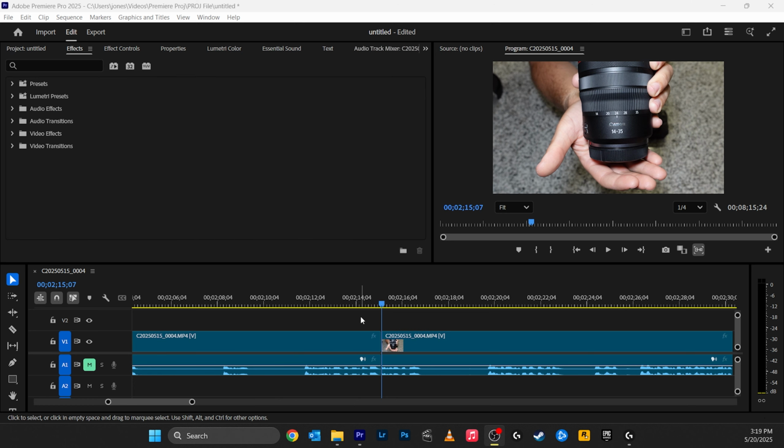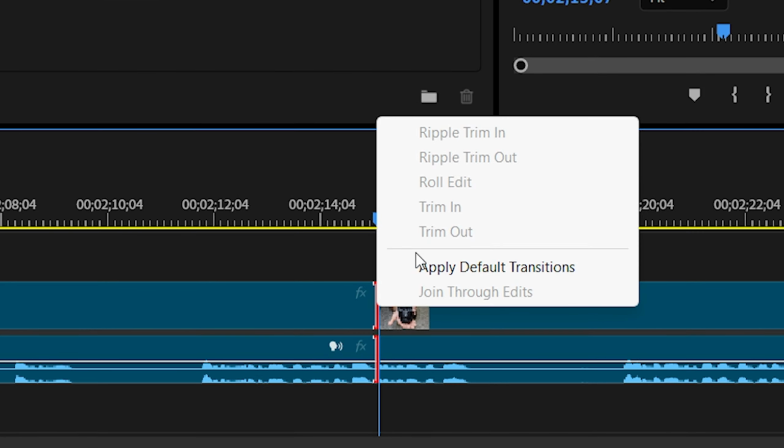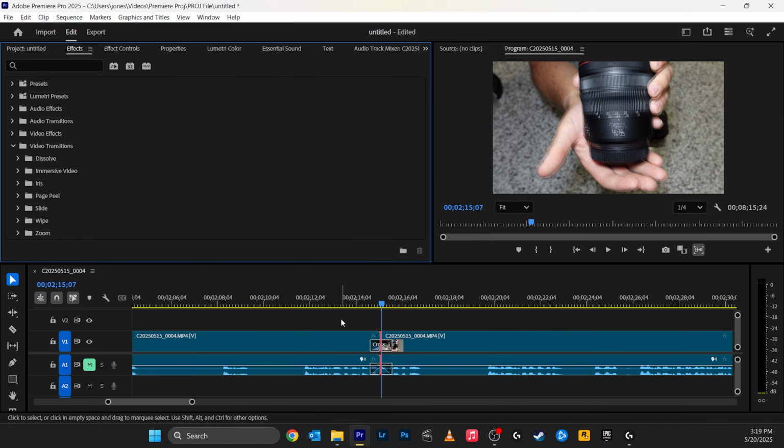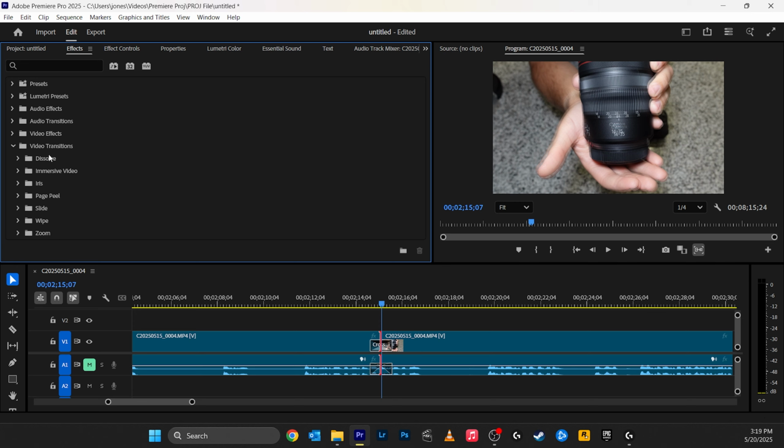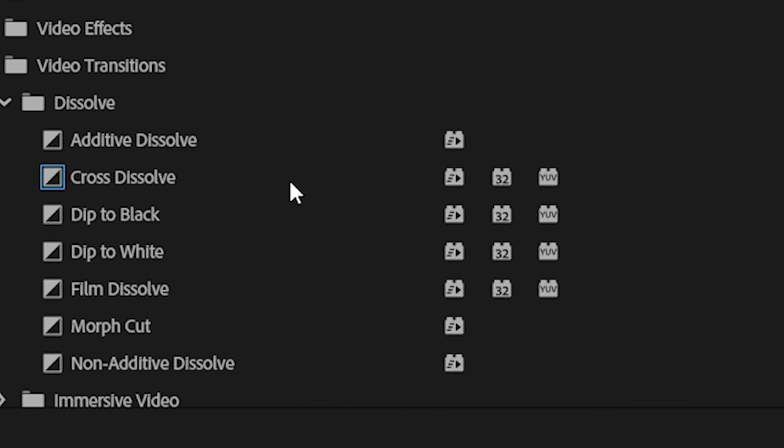If you guys don't know what I'm talking about, when you click in the middle of two clips that are split, there is an option to apply default transitions. The options that you have to set as a default transition is everything that's underneath the video transitions folder. You can set your transition to be either one of these options: dissolve, immerse video, swipe, slide, whichever you prefer. Me personally, I like dissolve transitions in my videos, and specifically I like the cross dissolve.